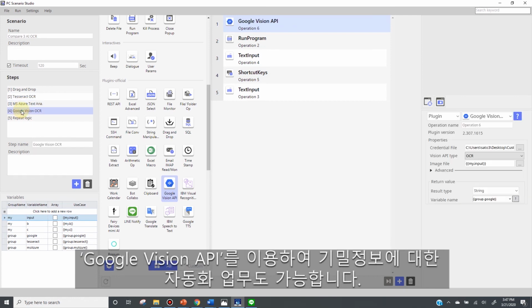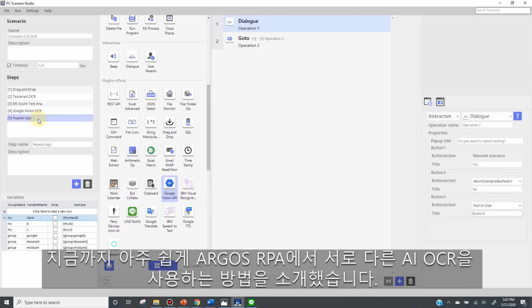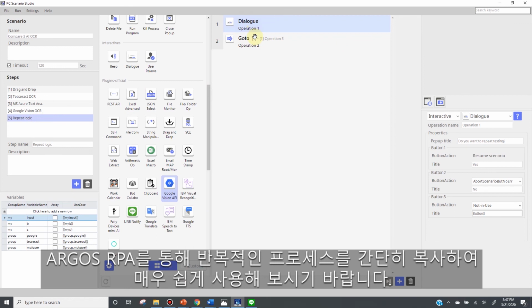And in the Google case, of course, you have to get the credential file to use the Google API. So I grabbed that and put that there. And finally, I have a very simple repeat logic built in here. Okay, that's it. As you can see, it's very, very simple and easy.